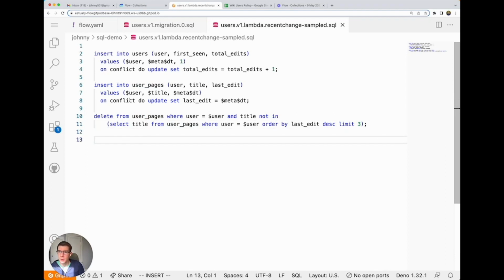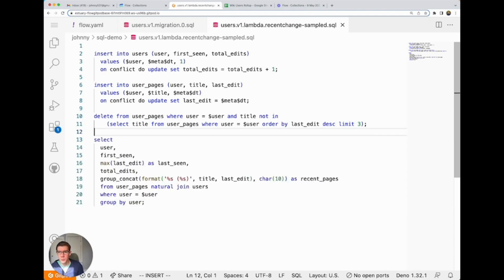So these statements are changing internal tables, but they're not actually outputting anything yet. So I need one more query here, which is the actual output of my derivation. This is joining users and user pages and formatting and grabbing recent pages and smushing them together into a nice string formatting that we can push into Google Sheets. And again, I'm filtering on user here.